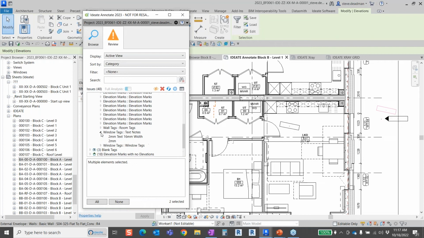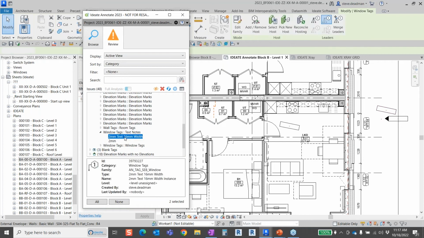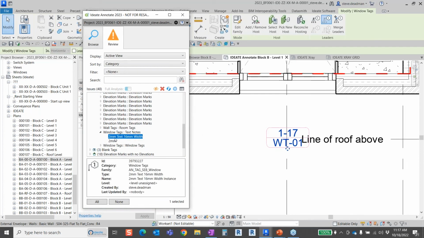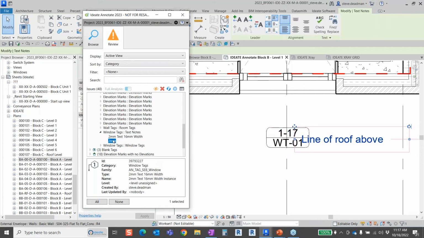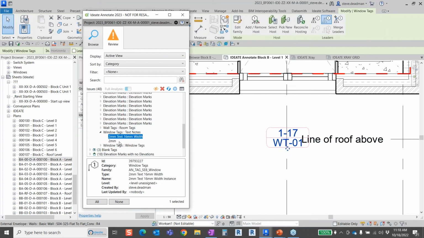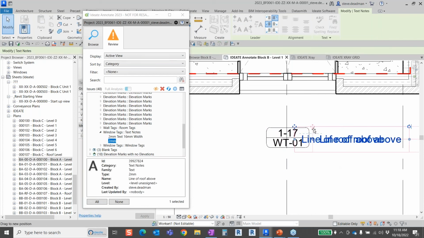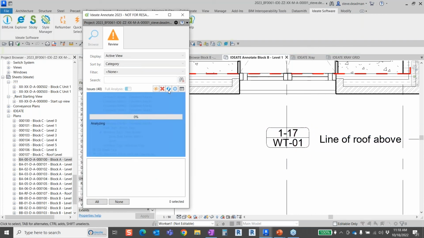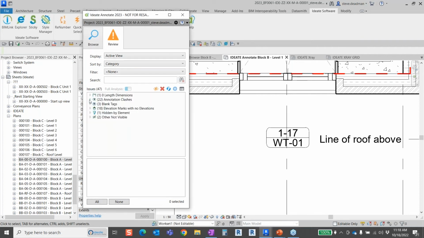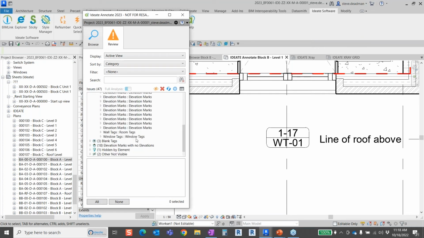So we've got a window tag and a text note. Double clicking on either of those will take you straight to that issue. So here I've got my text and my tag overlapping. In this example, I can just move this one. If I move that out of the way and refresh the review panel, that particular clash will have disappeared.